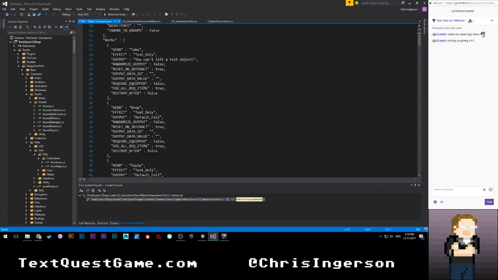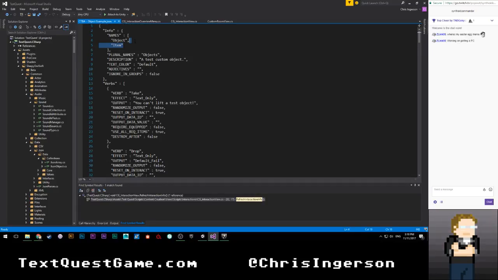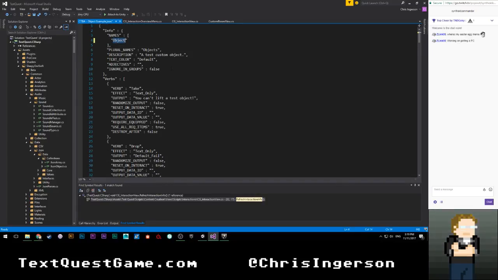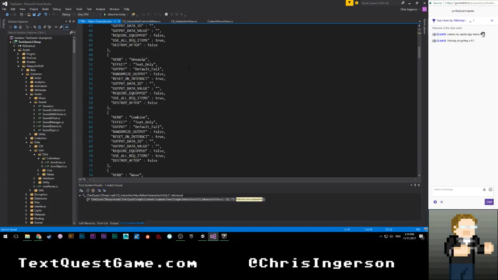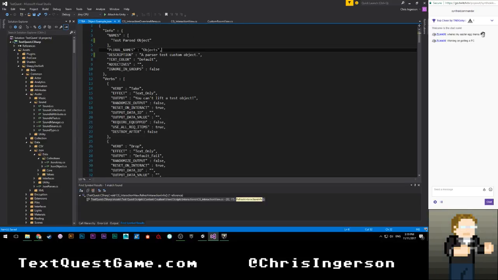So let's go ahead and change this. So we'll give it one name. We'll call this test parser or parsed object. A parser test custom object. So that's all good. And then everything else is kind of just meh. Don't particularly care about anything else.